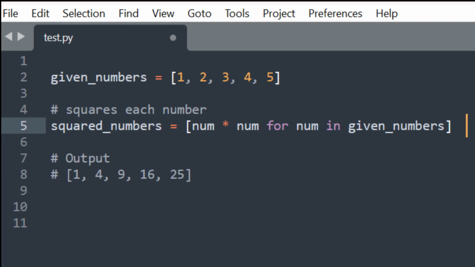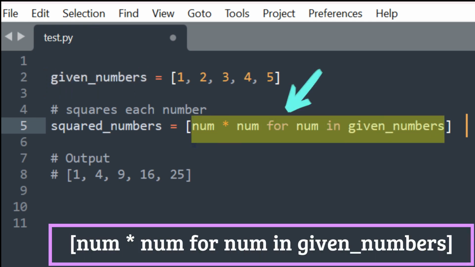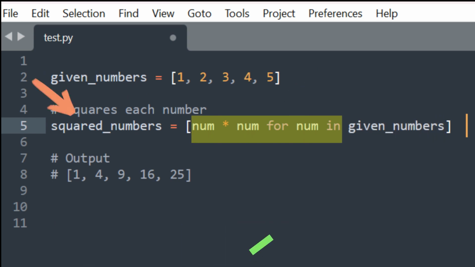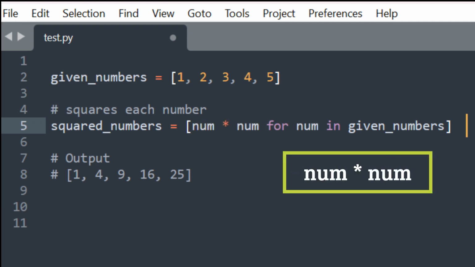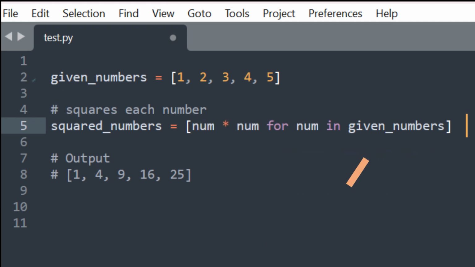Here is the example to illustrate the list comprehension. In this example, we have a list given_numbers containing numbers from 1 to 5. The comprehension, number**2 for number in given_numbers, creates a new list named squared_numbers. For each number in the numbers list, it calculates number squared, that is the square of the number, and adds it to the squared_numbers list. So, list squared_numbers will become 1, 4, 9, 16, 25.